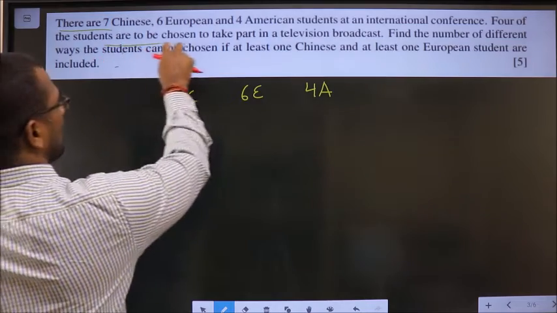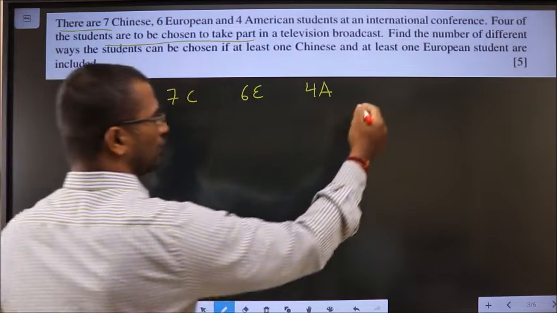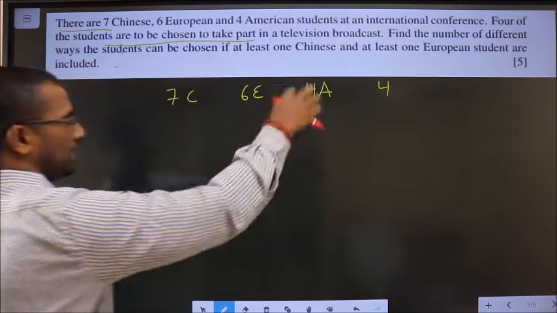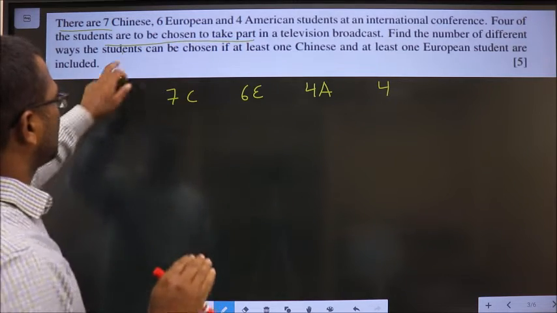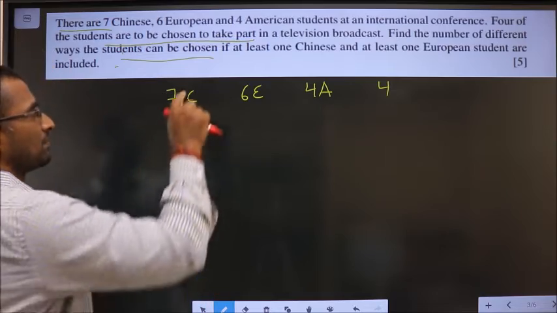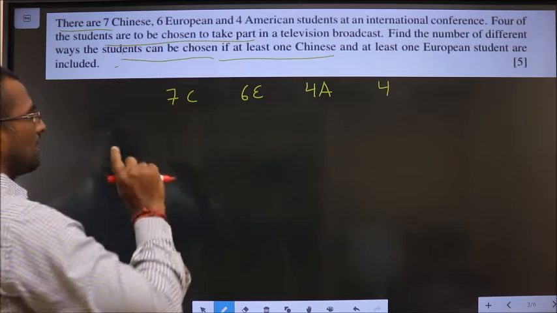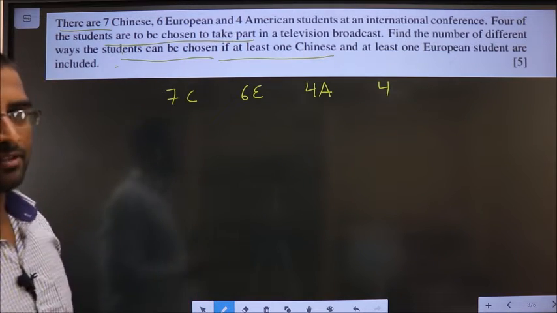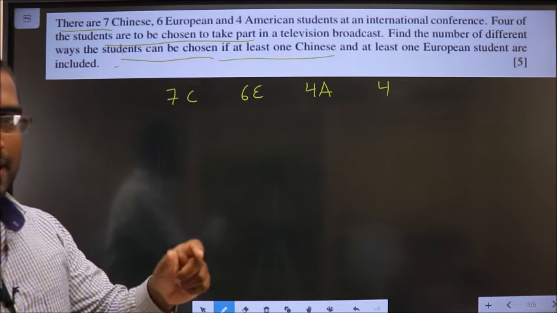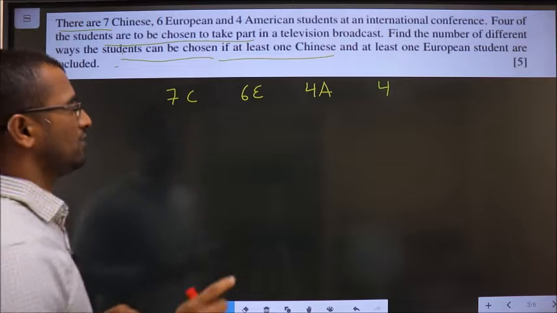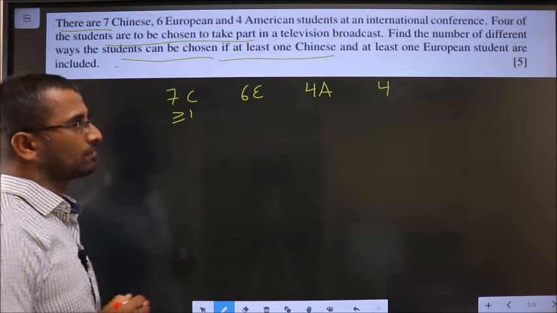4 of the students are to be chosen to take part in a television broadcast. You need to select 4 from these. Find the number of different ways the students can be chosen if at least one Chinese and at least one European student are included. Now at least one means one or more, and mathematically we represent it this way: one Chinese, so one or more means greater than or equal to 1.